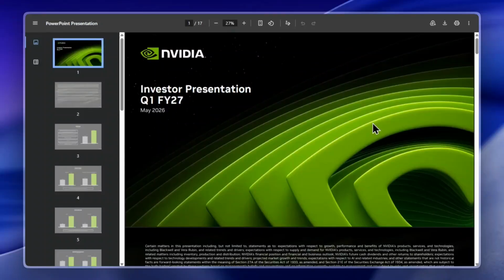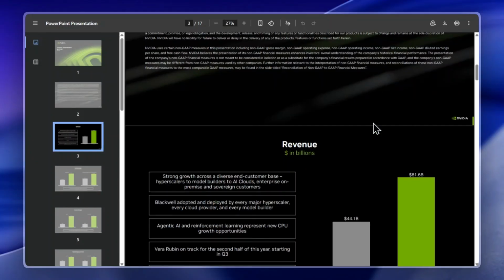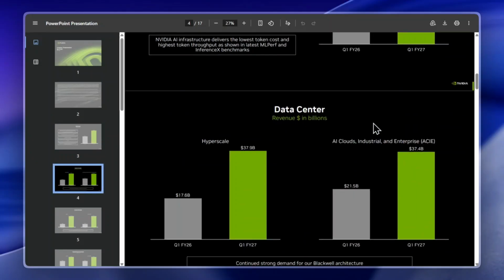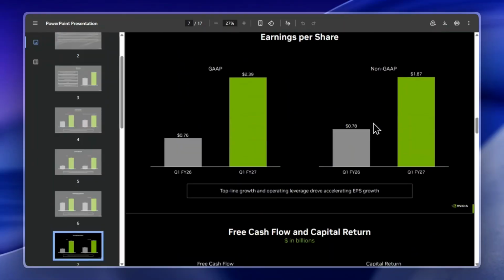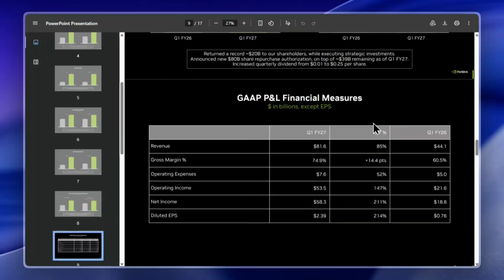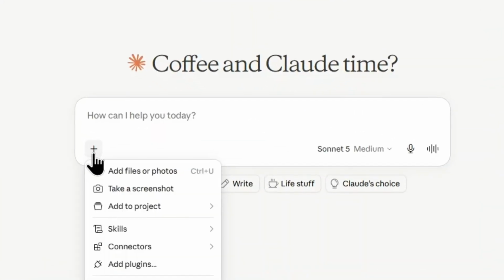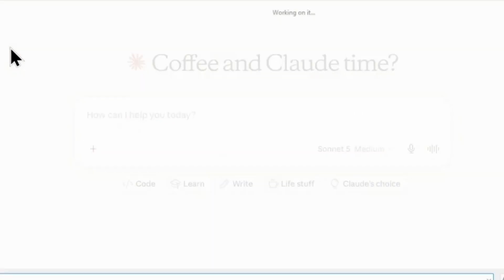Got a PDF full of numbers and no time to dig through it? Let's turn it into a dashboard in under 2 minutes. First, open Claude. I'm uploading this, it's Nvidia's latest quarterly earnings presentation. Tons of revenue and margin data buried in slides.